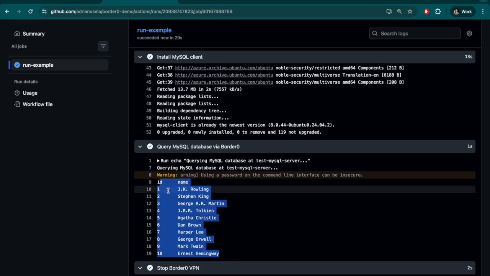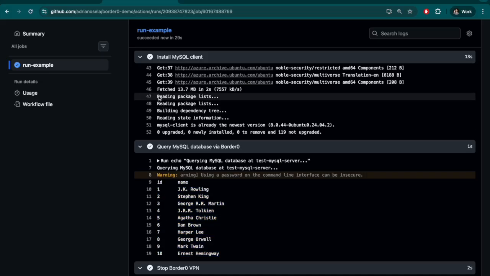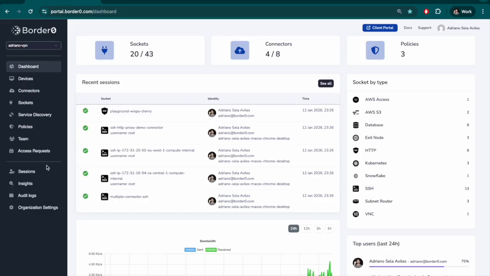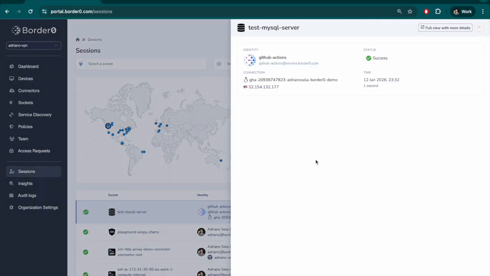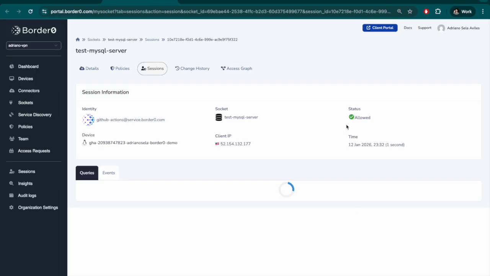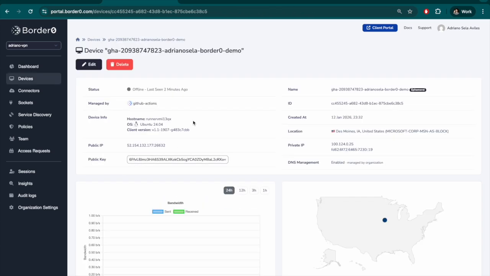After a few seconds, we can see the workflow's output and verify that the workflow was able to query the database effectively over Border0. And if we head over to the Border0 admin portal and head over to the sessions page, we can audit exactly what happened during this session. Here's our query: select star from authors. And here's our device. You can see that it was last seen 2 minutes ago, managed by the service account GitHub Actions.